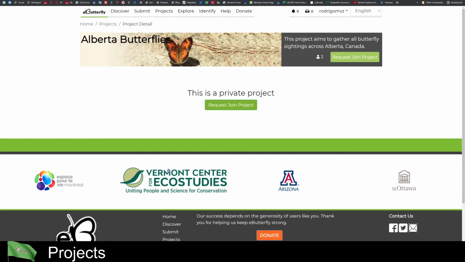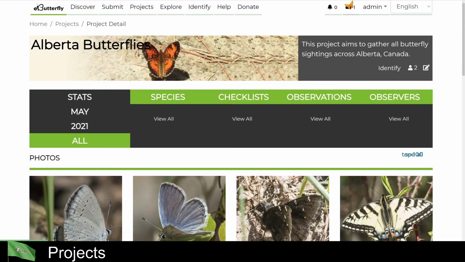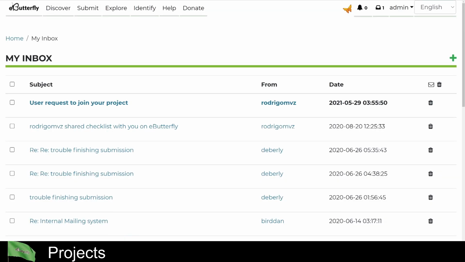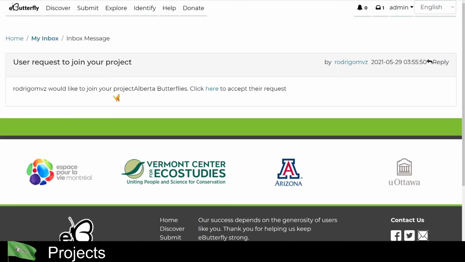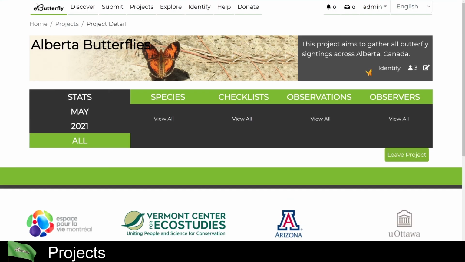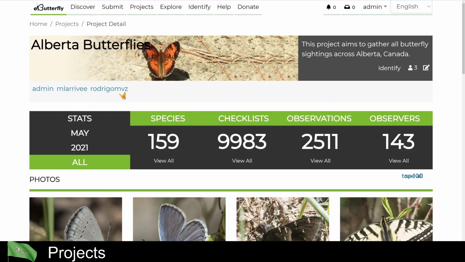So I'm going to go back to the other account. And if you see, right now, up here on my inbox, says 1. So that inbox just received mail from this user, Rodrigo MVZ, which is my personal account. User request to join your project. So, okay, Rodrigo would like to join your project. Click here. So if I click it, then I just accepted it, that new user. And if you see now, that user is listed as member.